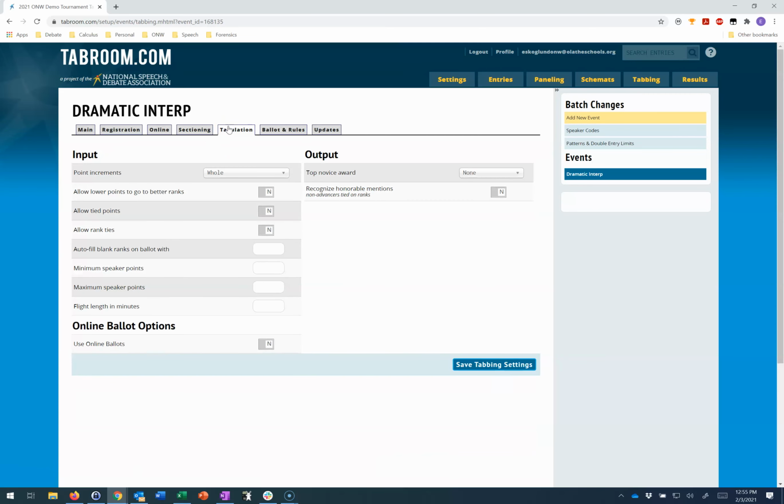Go into tabulation. If you are running a standard Kansas tournament, your points are whole points. We don't allow worse points, but we do allow tied points. We don't allow rank ties. You can set up your minimum and maximum speaker points however you want them to be. Maybe I want to run from 15 to 30.